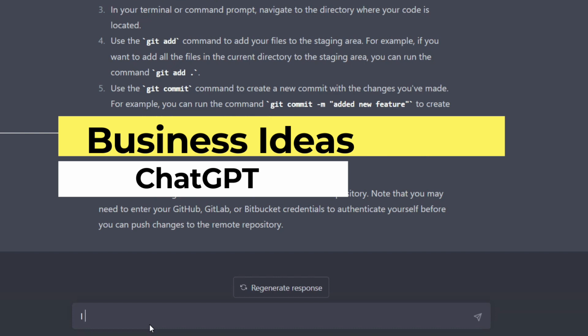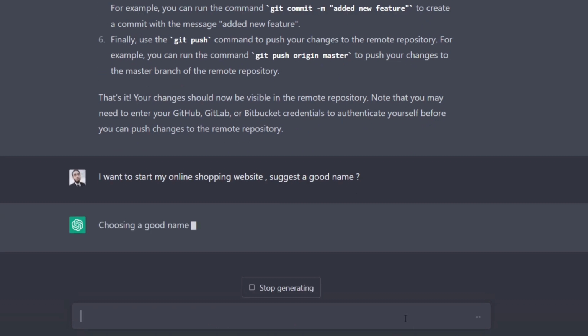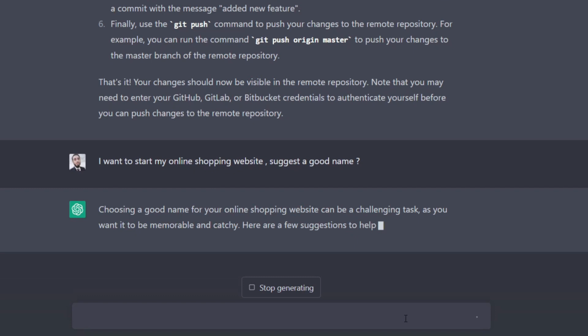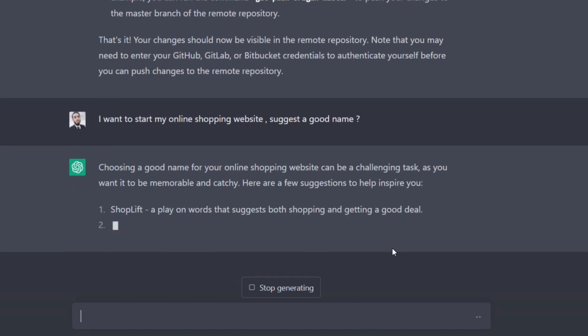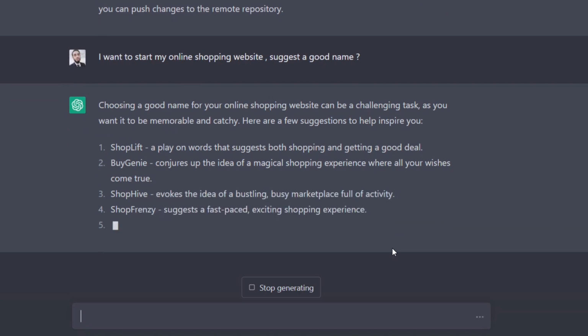Next, you can use ChatGPT for your business ideas. For example, here I can write: I want to start my online shopping website, suggest me a good name, with correct spelling. If I enter this, you can see that it will suggest me a good name. So you can use ChatGPT for suggestions like this also.